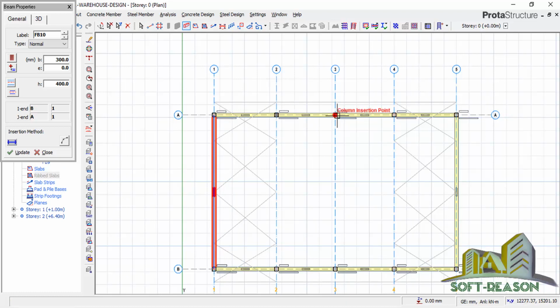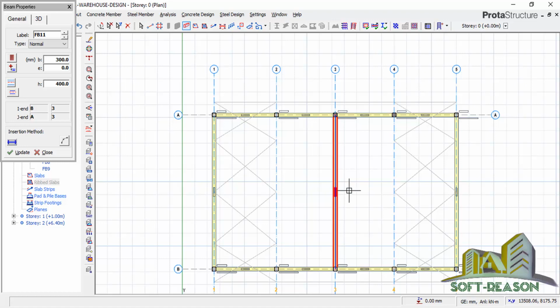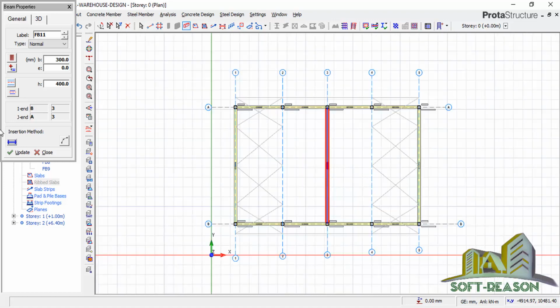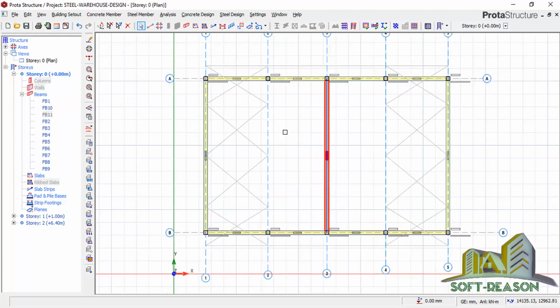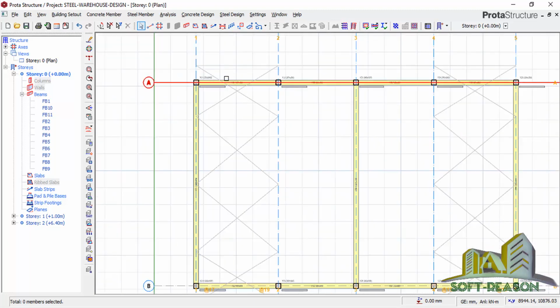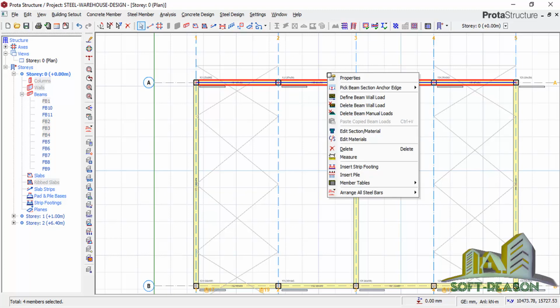And also we need to insert a beam at this center so as to tie the structure at the midway. Okay, so after which you close this. All right, after you close this, you have to insert your foundations. Okay, you select this beam, select this one, select this one and this one. Okay, once you select these four beams, you right click and then insert the strip footings.